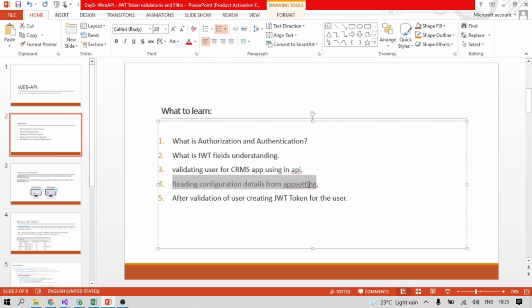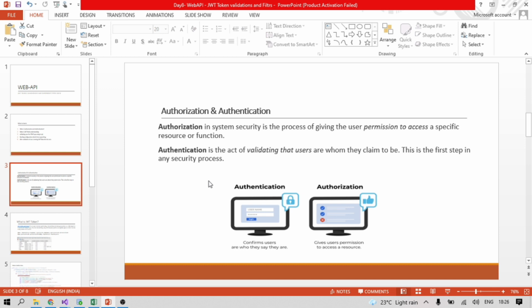Yes. And reading configuration details from web settings, we also need to learn that today. Validating CRM token users. Okay, so the main thing we are going to cover here is the JWT token creation, which is very important from the Web API development perspective. Okay, so before going ahead, what are authorization and authentication?